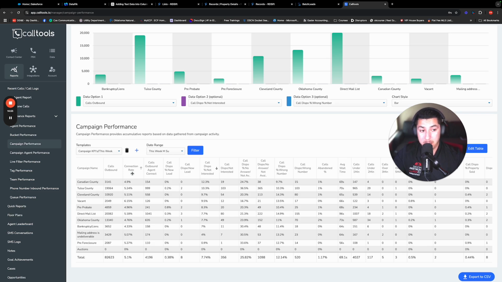A connection rate, guys, all it is, if I made 3,141 dials, we actually talk to 141 people. So it's the amount of people that you're actually connecting with. This is important because you can also use this number to track if you have spam numbers on your dialers or if you have bad data. If you see this number be really low, there's a very good chance that you have spam numbers.